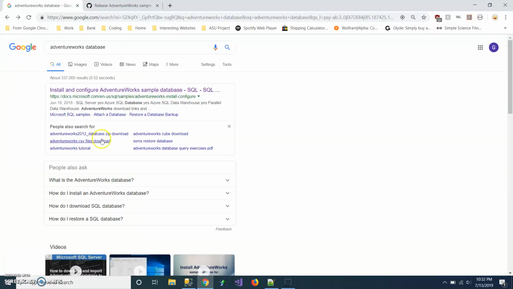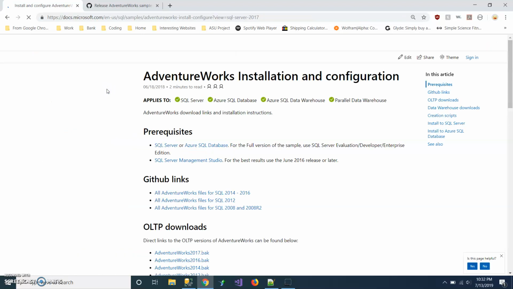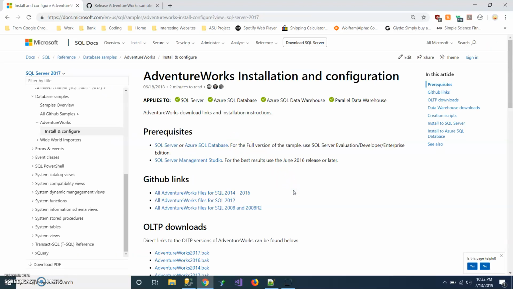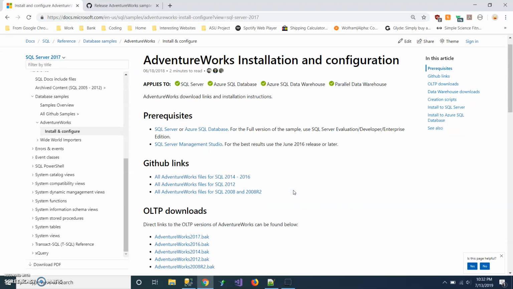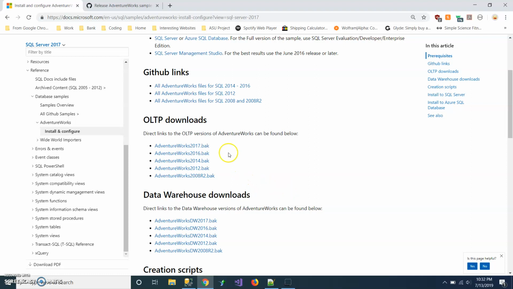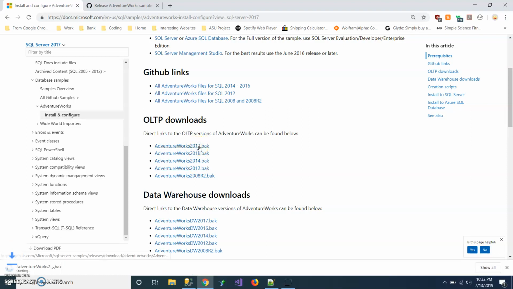So what you need to do is Google AdventureWorks database. Of course, it's extremely easy. Install and configure AdventureWorks sample database. Click on that, and then you'll see a web page with a bunch of links, and you might get a little confused, but you can choose any one of these. I just chose 2017. Once it's downloaded, it's not very big. It's like 48 megabytes, I believe.